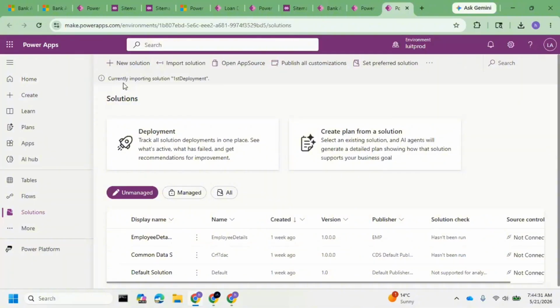Any questions so far? What do you mean by managed? What do you mean by unmanaged? What do you mean by clone a patch? What do you mean by clone a solution?